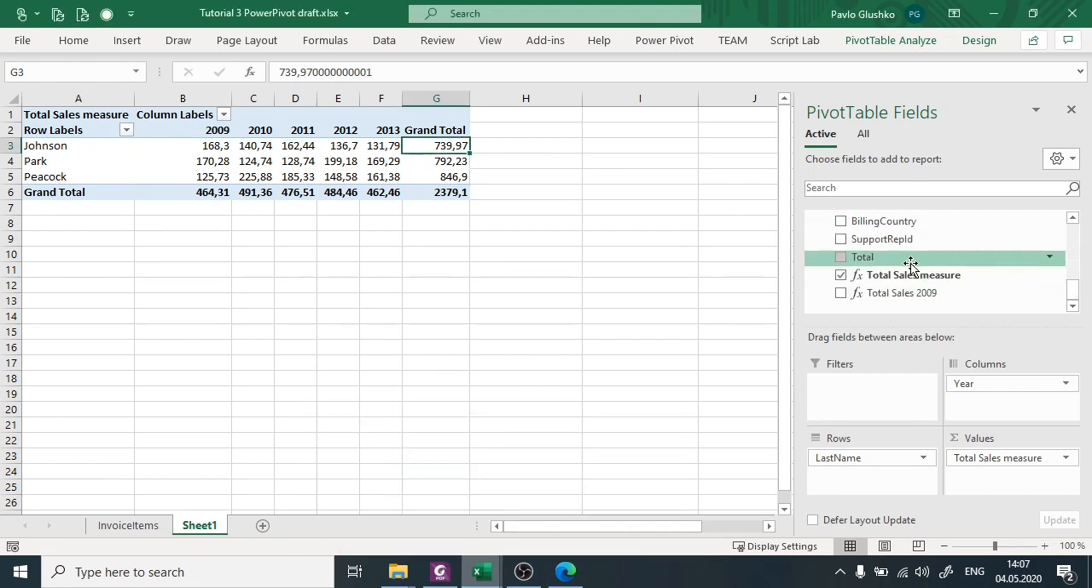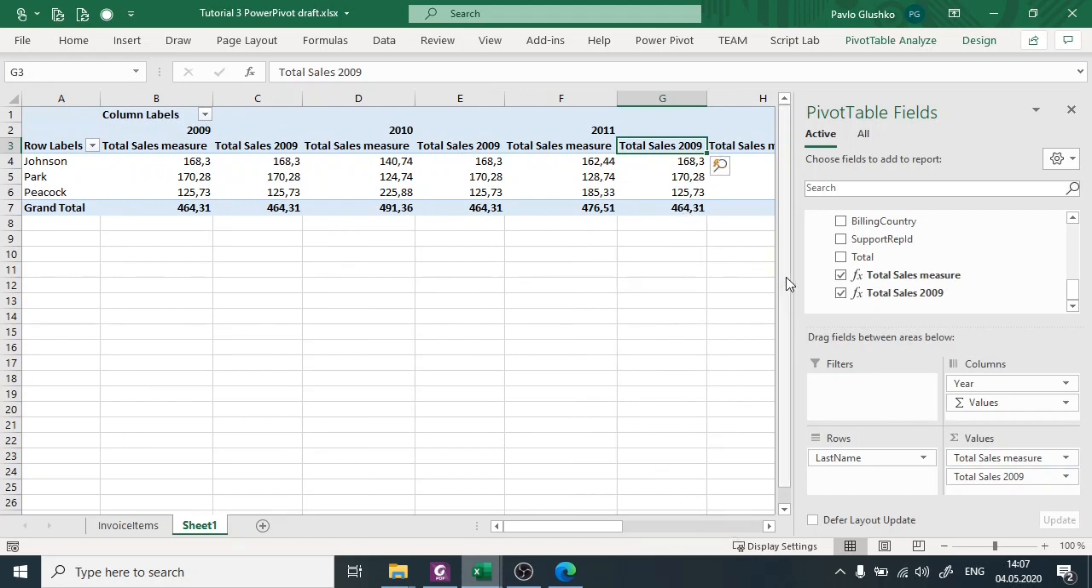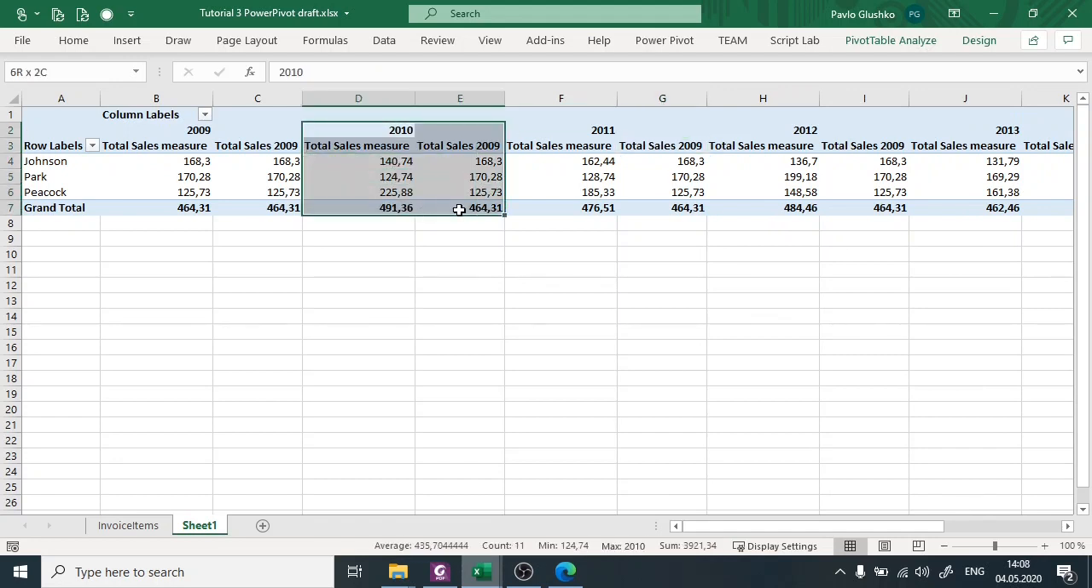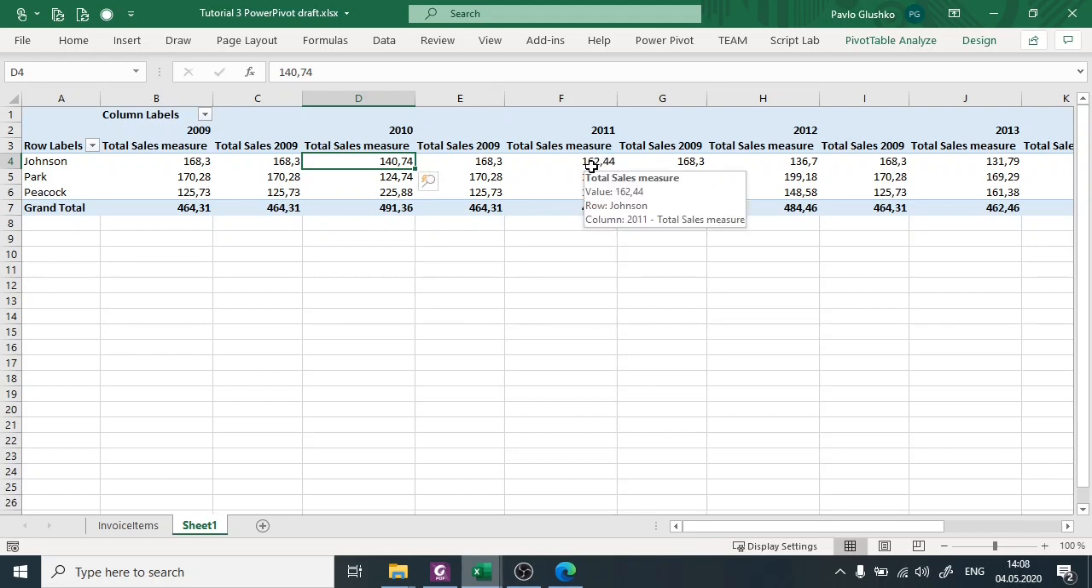I see that this measure appeared now here in the field list. It's called total sales 2009. Then let's drag it to the values so that we see total sales and total sales 2009. And on the first sight, it looks quite weird. Let's, for example, look at the values of 2010. We see the total sales measure, it's 140. For the next year, the total sales measure, it's 162. So it's the same as we did in this calculation before. But this total sales 2009 is always the same for whatever year context we provided.